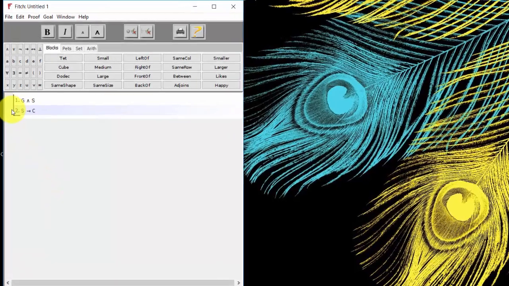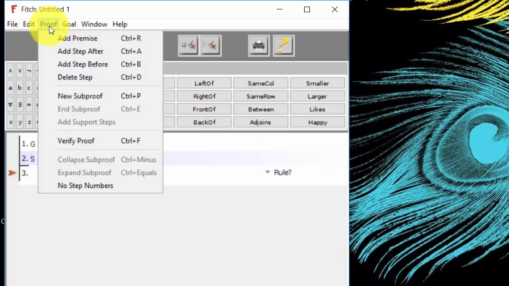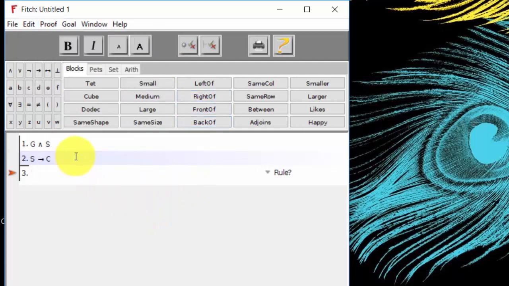So to show that, we have to construct steps after these premises. To do that, we hit Control A, or you can come up to this proof drop down and come here where it says add step after, which again is Control A. You can add steps before using Control B as well. You can delete steps using Control D.